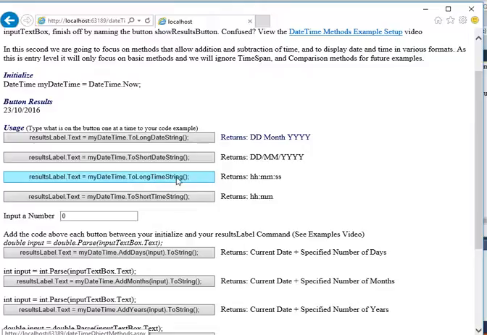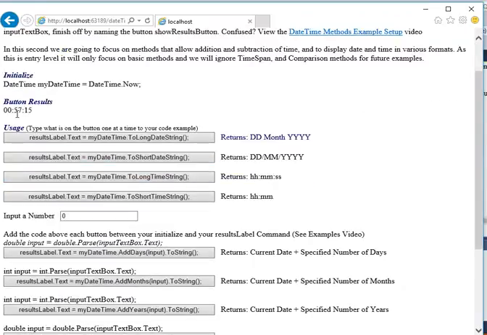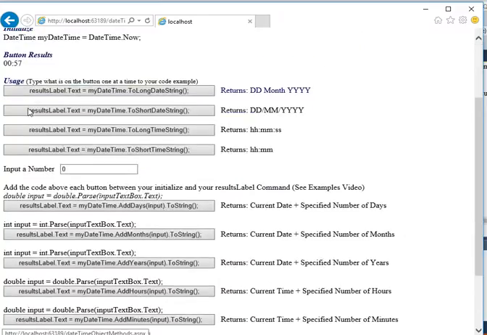ToLongTimeString, so this will return the time, as you can see here, hour, minute, second. So it is 1 o'clock in the morning here, so obviously I'm staying too late doing this. The second one is ToShortTimeString, so that'll just return the hours and minutes. So 12:57, so 3 minutes to 1.